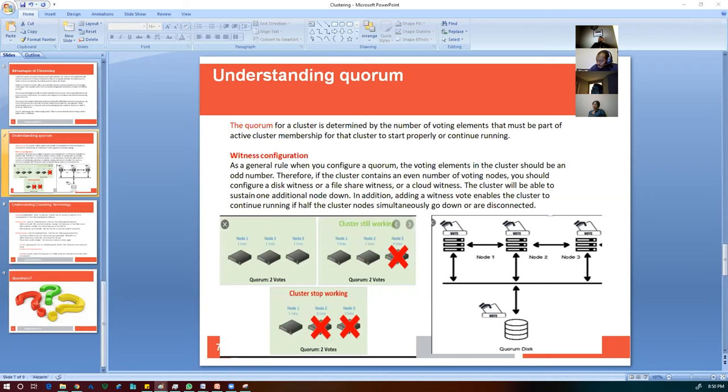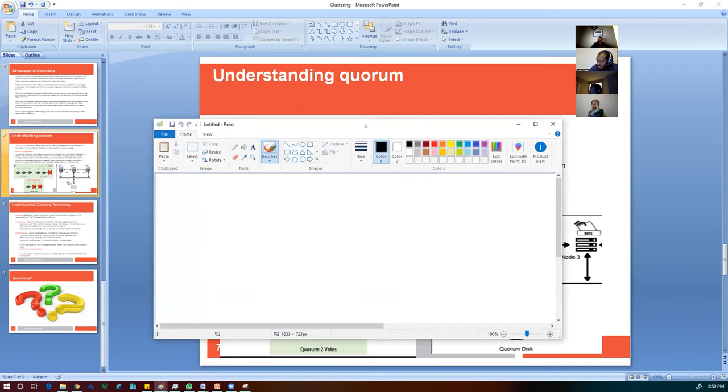So we said there's a quorum, right? Same as when you are in a meeting. Let me say your constitution says you are 50 of you in this meeting. For any decision to be valid, you need at least 30 members to vote for that decision, right? It's the same thing in a cluster environment.